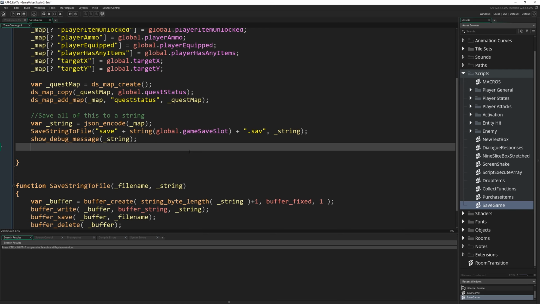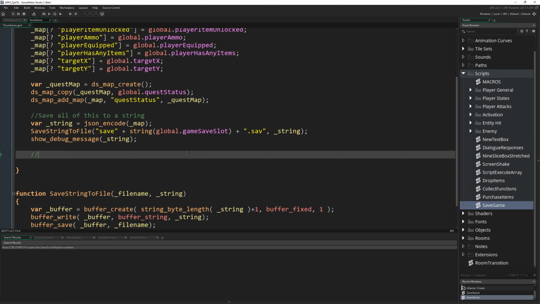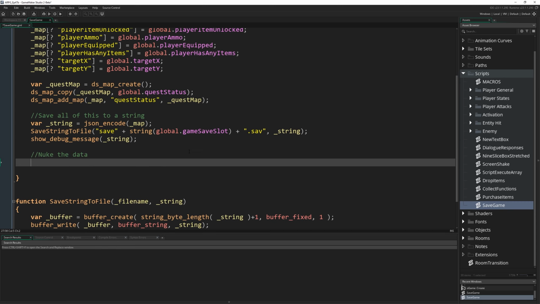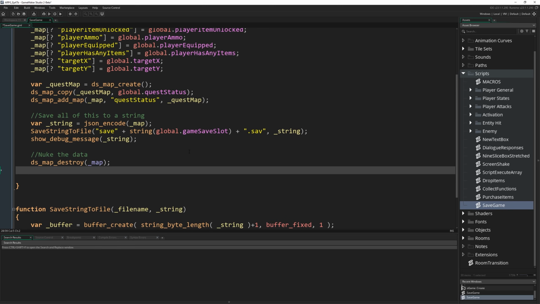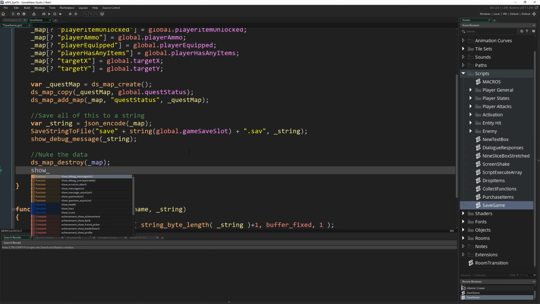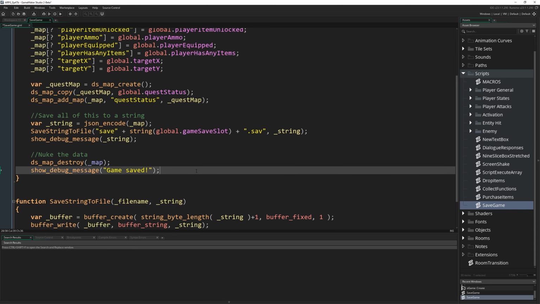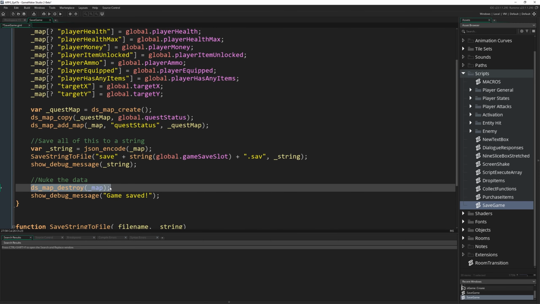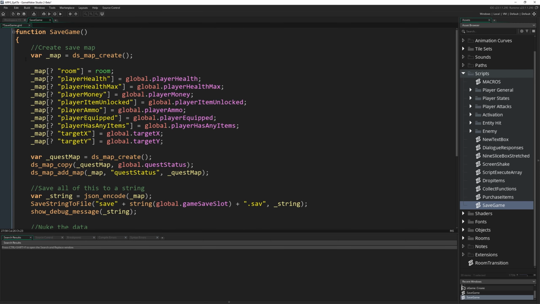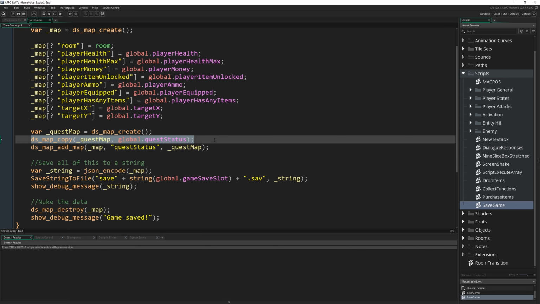Once we've done that, the last thing we want to do is nuke the data. I'm going to do ds_map_destroy, and once we're properly done, I'll do another show_debug_message that just says "game saved", just for a little more feedback on top. And as I said, when we destroy this map, it'll also destroy the map that we've put in it.